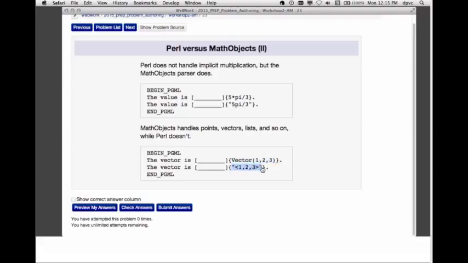So if you want to represent your answers in the way the student will type it, the student is never going to type Vector(1, 2, 3). That's not something they get to type. They would type angle brackets 1, 2, 3. So if you want to keep what you're doing the same as what the students are doing, use the MathObject approach rather than the Perl.